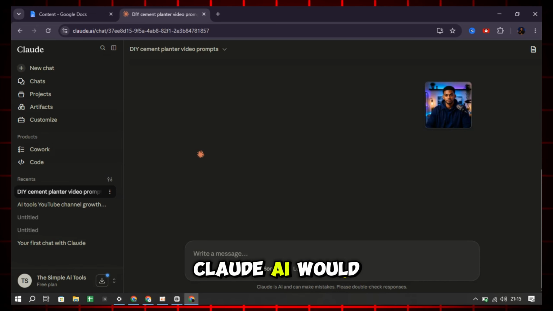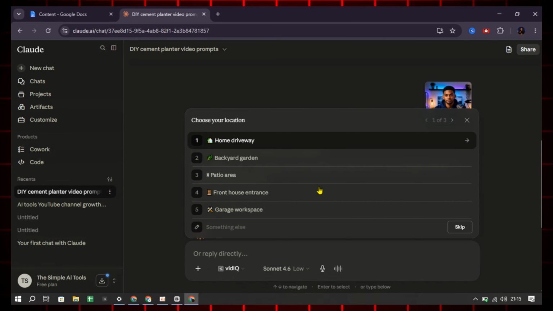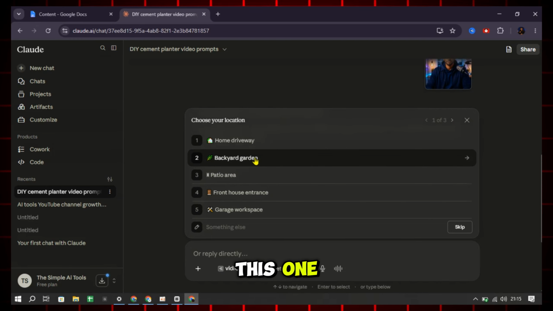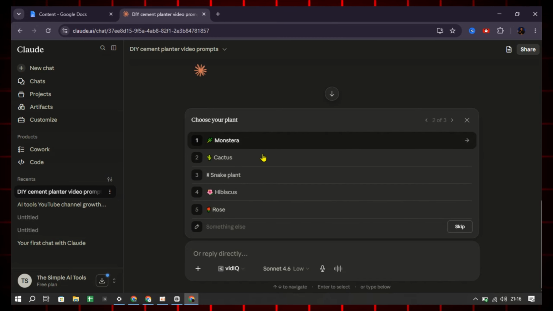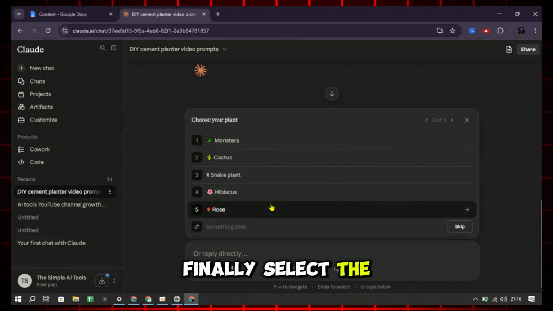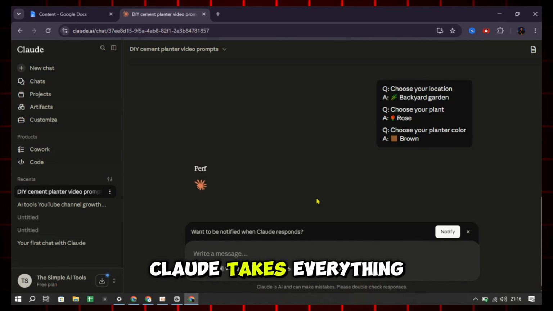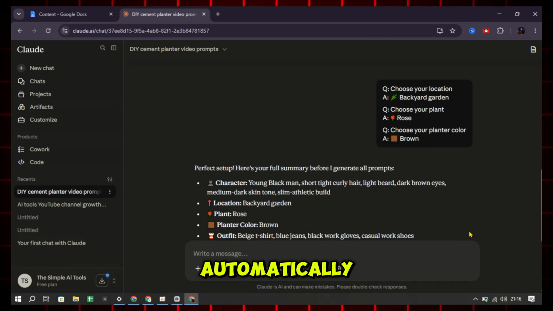Next, Claude AI would ask for the location you want the cement planter video to take place. You'll see several options on screen. Simply choose the environment that you want your video to take place. For this example, I'm going with this one. After that, choose the plant you want to plant in the final planter. It can be any plant that fits your style of video. Finally, select the planter color. Once you've answered all of these questions, Claude takes everything you've selected and starts building the entire workflow automatically.